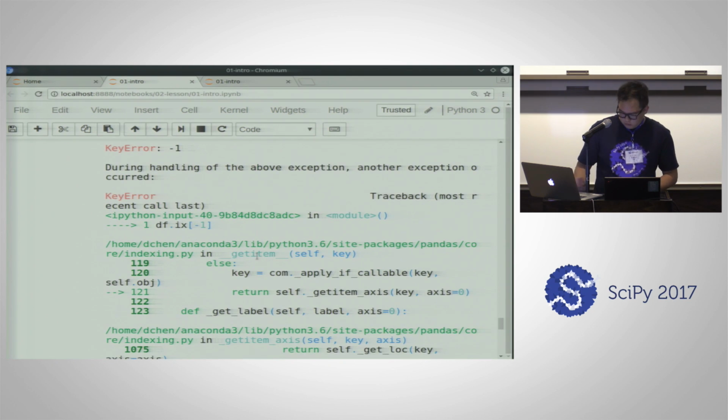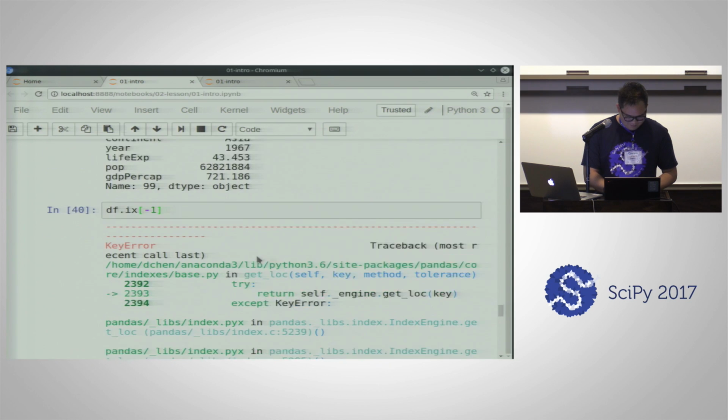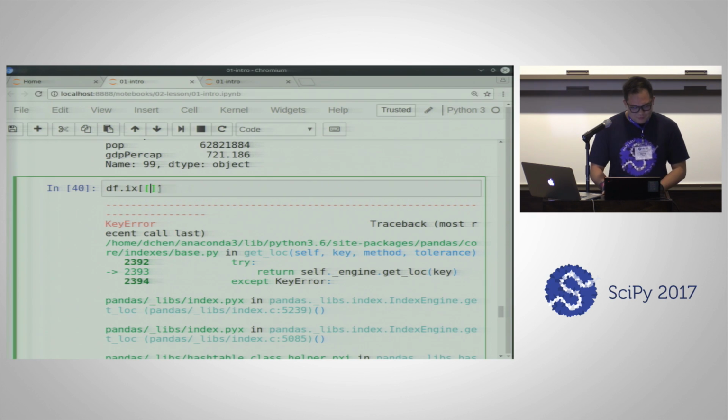Why doesn't that work? Okay. I don't know why that's not working. All right, I'm going to skip that.